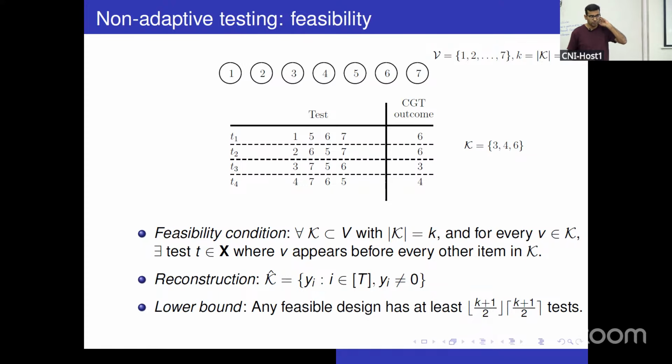There is a version. People have looked at notions where you put constraints on the number of items that you can include in any test. So that's like how many samples you pool together. There are notions of that which have been written.